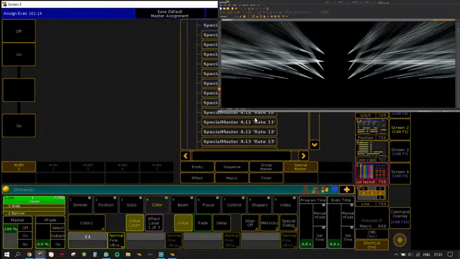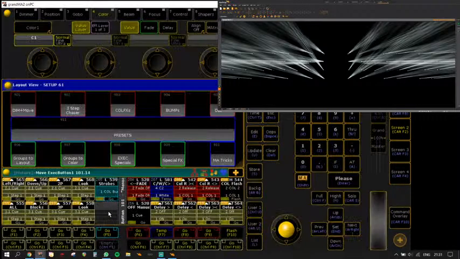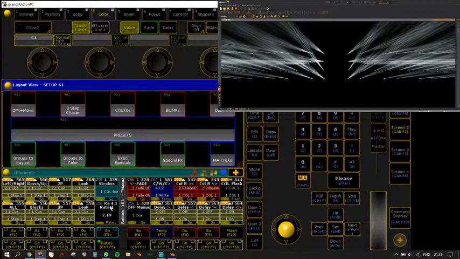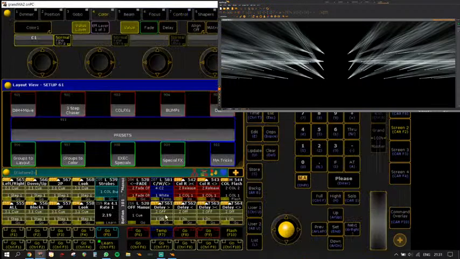Oh yeah, if you want a rate fader or a speed master or whatever on a button down here, you need to open it by clicking an empty space. I don't know why, but that's how MA works. And then make it learn. That way I can tap it.